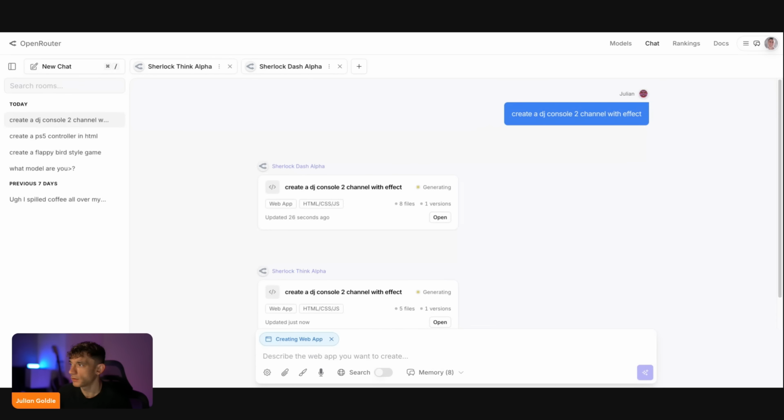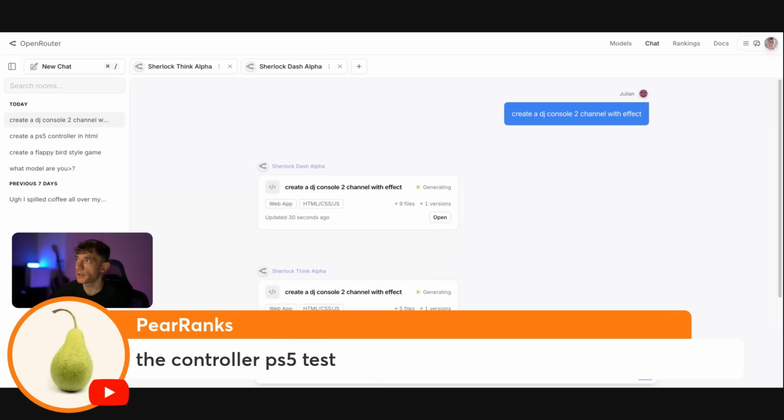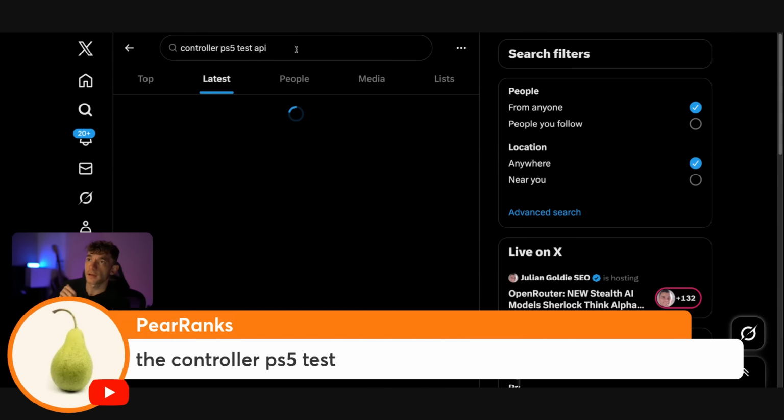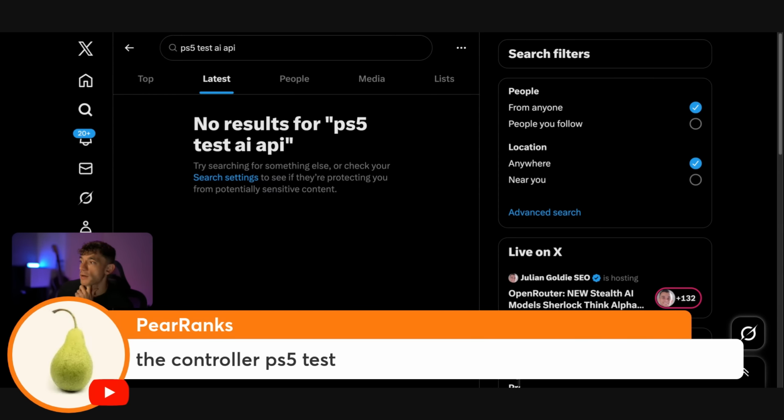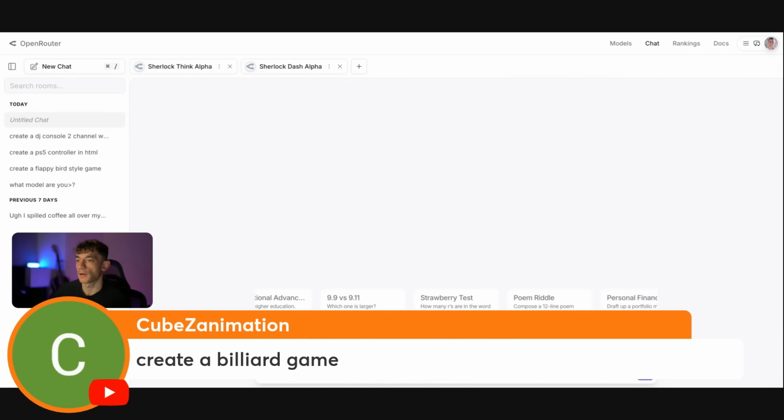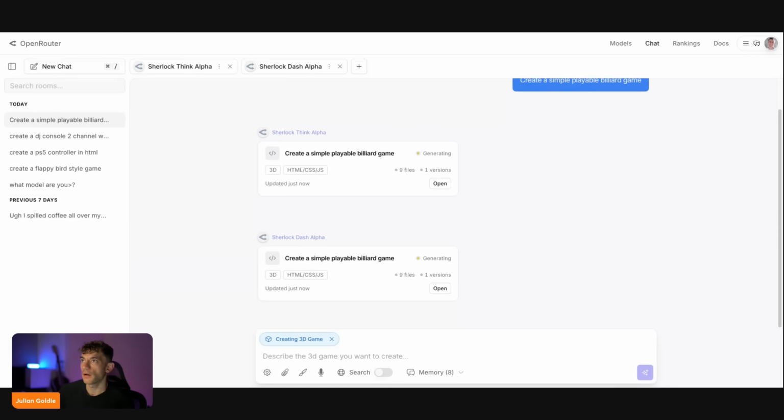What's the prompt for the controller PS5 test? I've not heard of that before. Is that like an actual prompt? I feel like it's a test that I don't know about. Create a billiard game. All right, let's do that as well. I love the fact that it's free. So 3D game. Okay, create a billiard game. Okay.